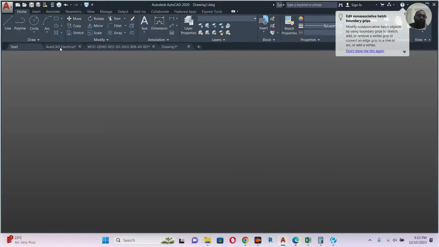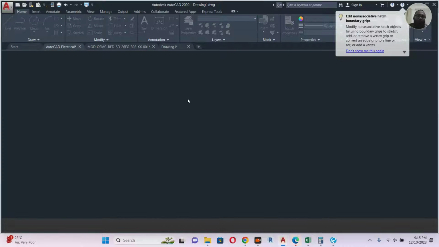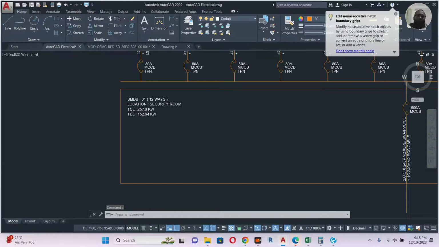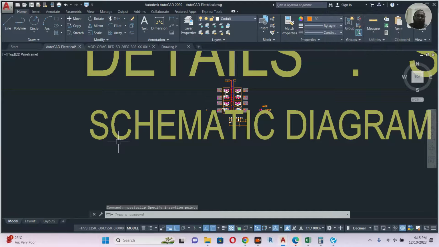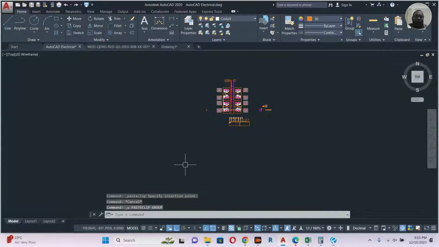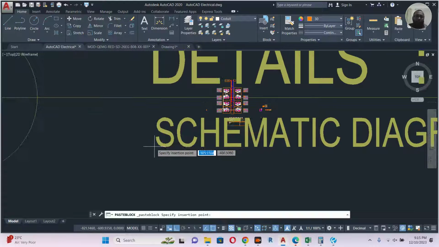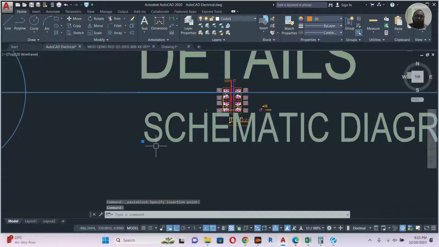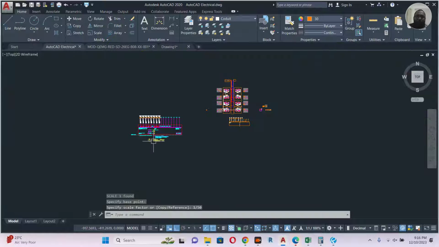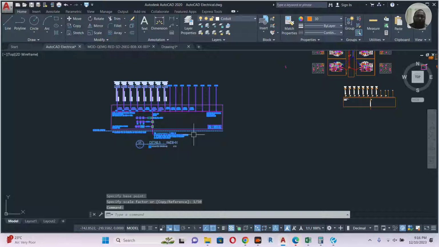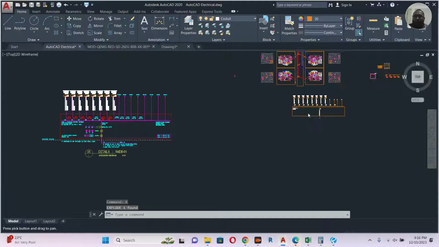Oh, here. Control V. Oh, it's very big. Let's make Control Z. Control Shift V, so it will paste as a block. So SC, enter, click 1/50. Okay, it's good. X enter, break.